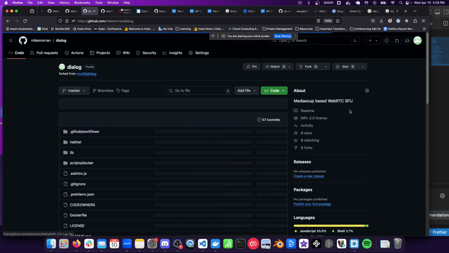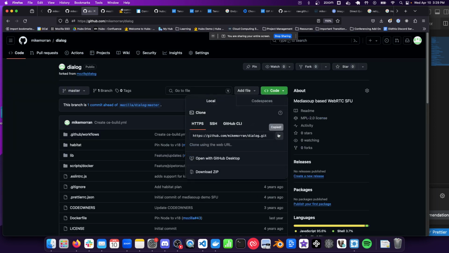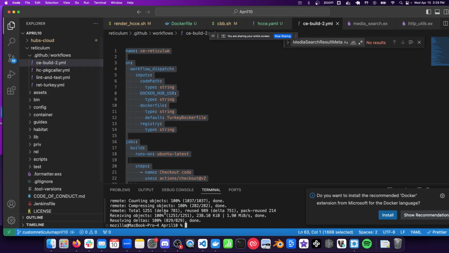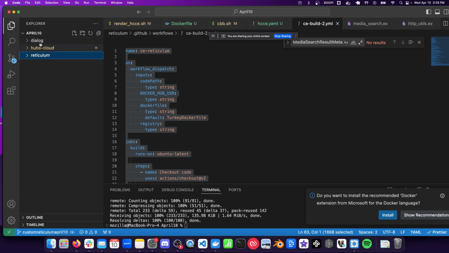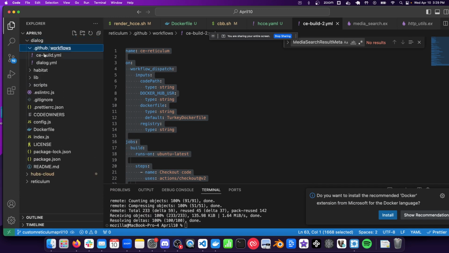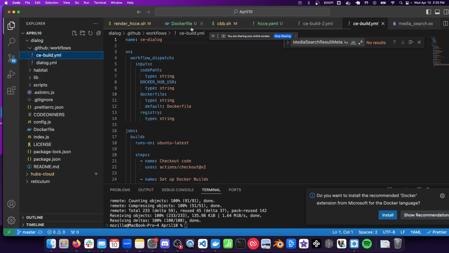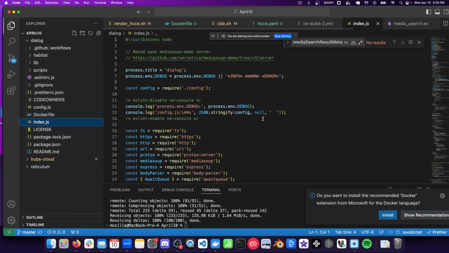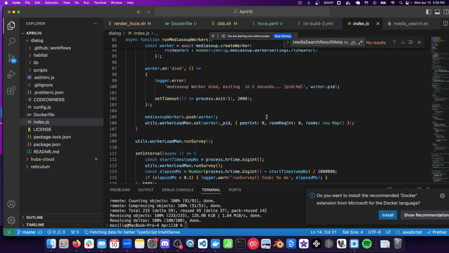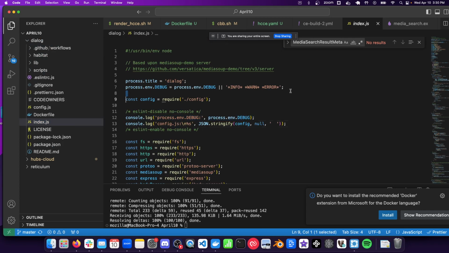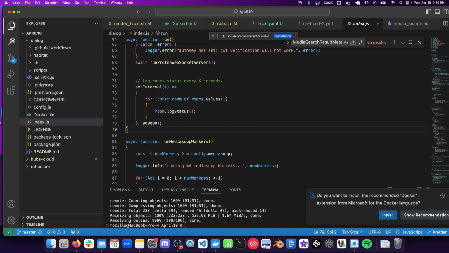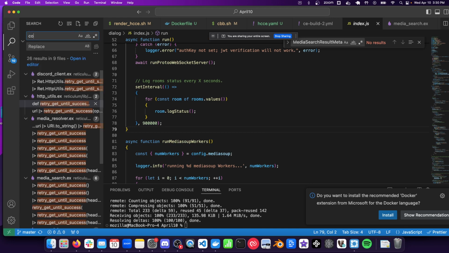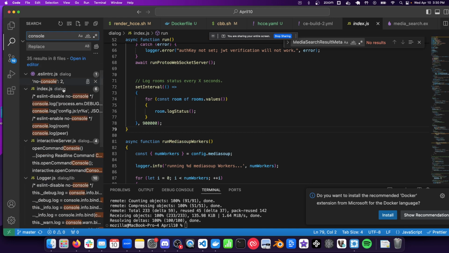Great, that's finished. Now I'm going to clone down my repo from my fork. If I look in workflows, I should see cebuild in here with a name of CE Dialog. So it should be good. I'm trying to think of a good, perhaps a good console log here. Let me see if there are any existing console logs in here.